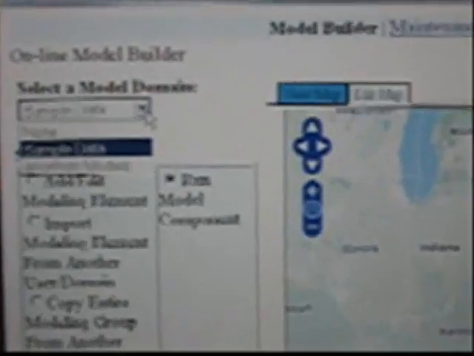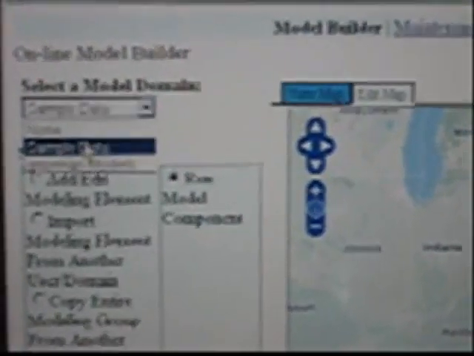The first thing to do when creating a copy of an existing model is to select the model domain that you're going to copy your model into. So we go to our Select a Model Domain menu, and in this case I want to create a copy of the model in my own domain so that I can edit it. My username is G. Norman.